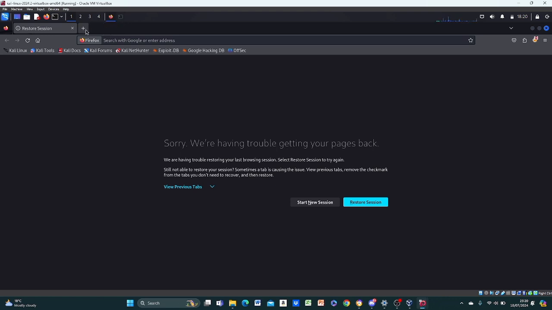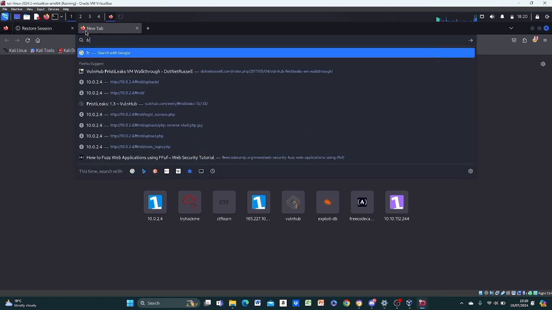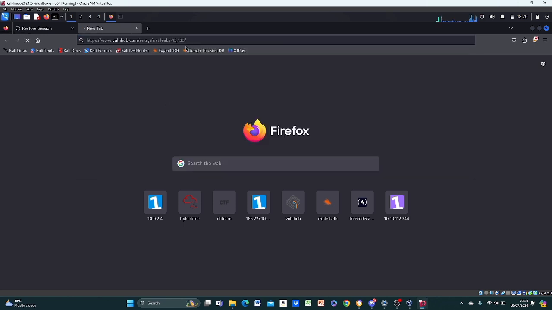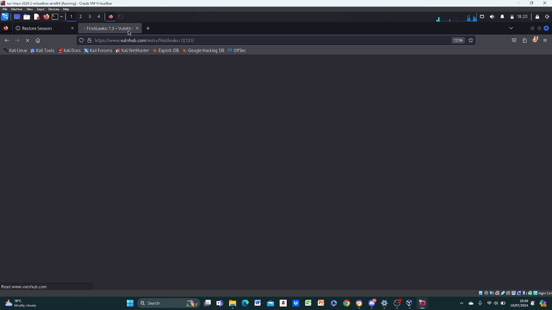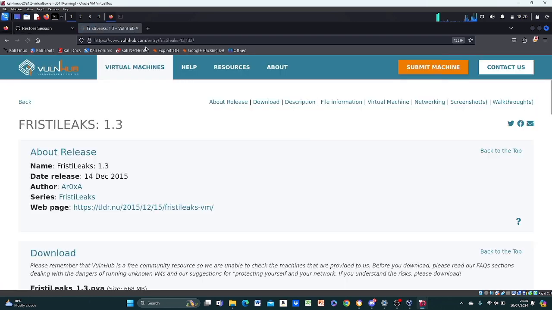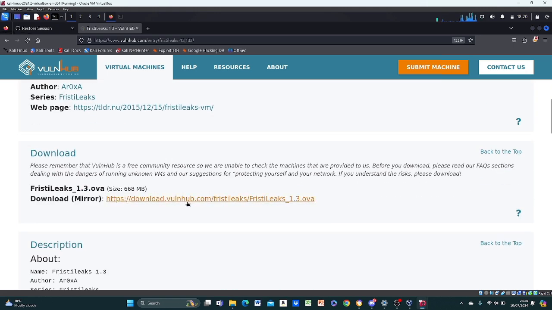So we have this box called FristiLeaks from Vulnhub. There it is. While this begins to load, I'll say a few things. For FristiLeaks, you just come here and download the mirror version. If you have VirtualBox or a virtual machine, either of them would work. I have mine downloaded and all set up.